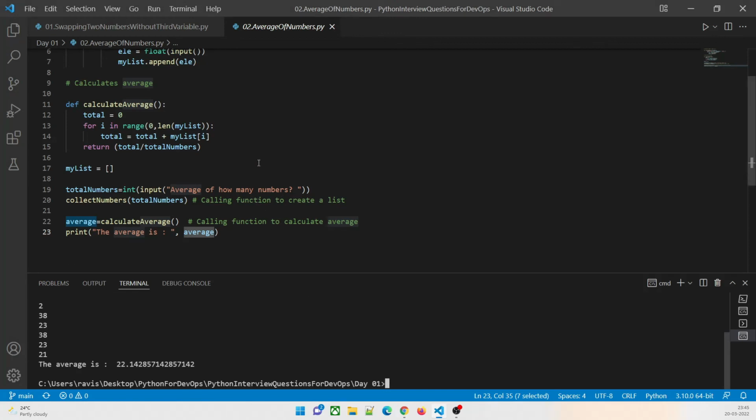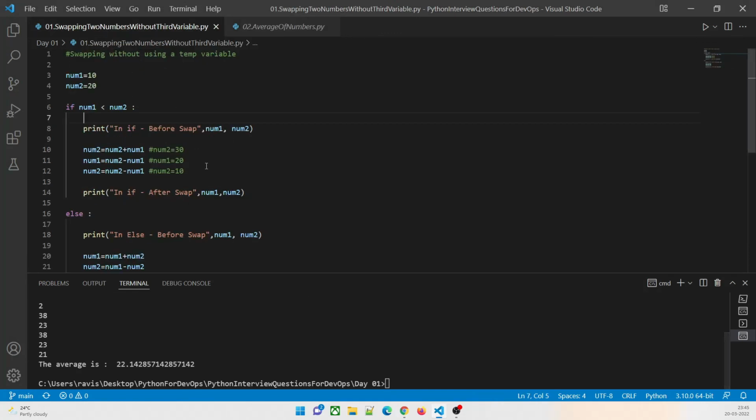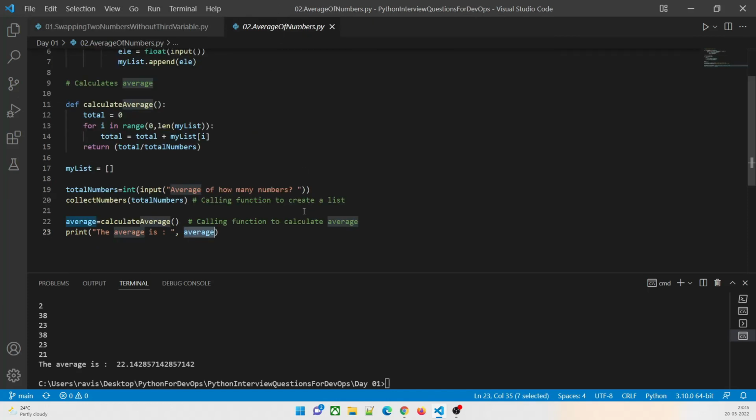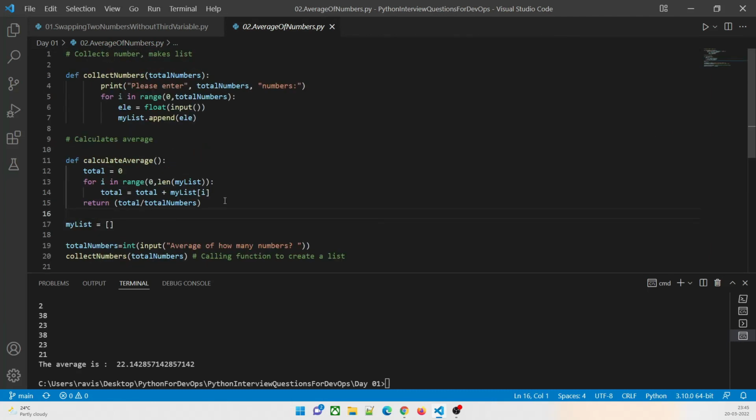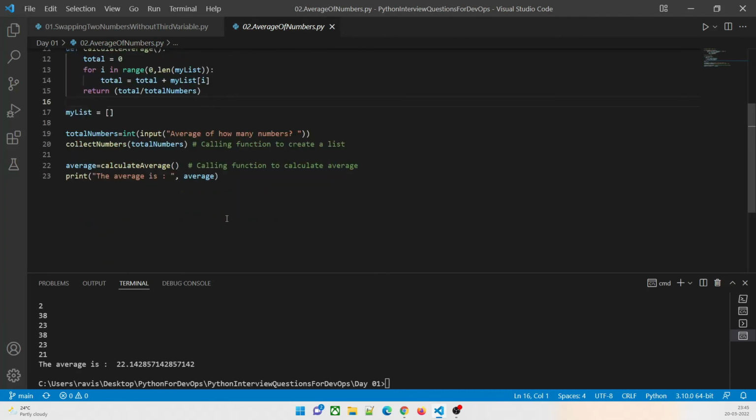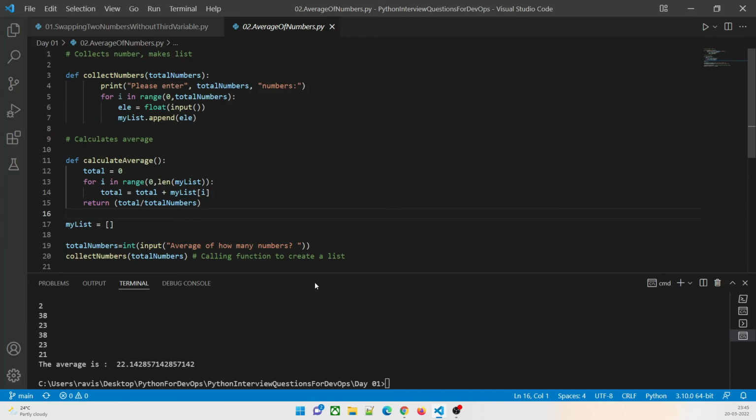So I hope you guys have understood this part, swapping two numbers, because it's one of the easiest questions asked in an interview. Even when I take interviews, I ask these questions a lot. And then the average of numbers, for any number of values. You can take up to 5, up to 10, and so on. So this is a very basic program to understand.